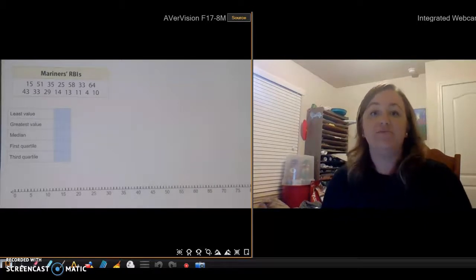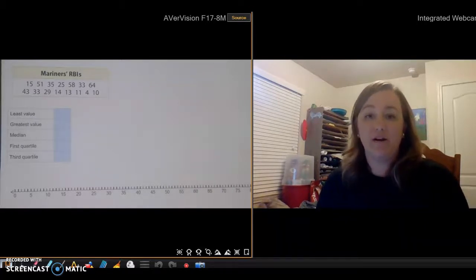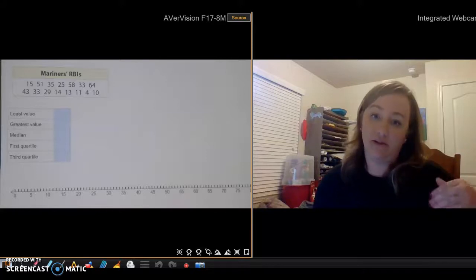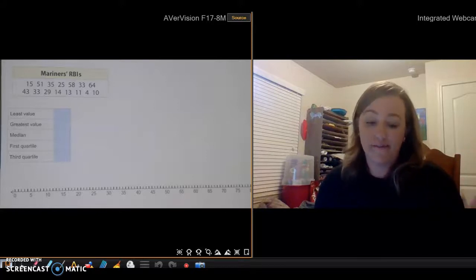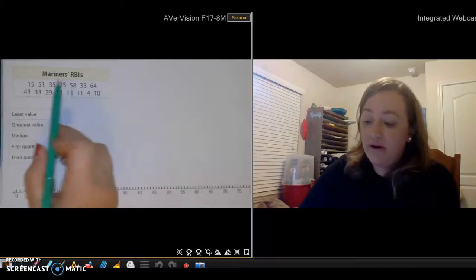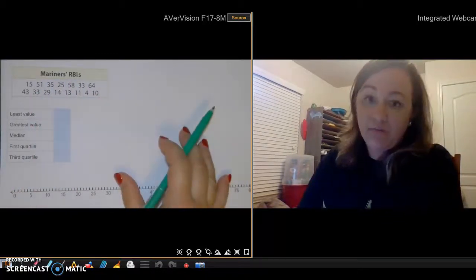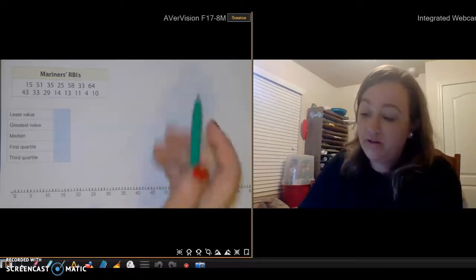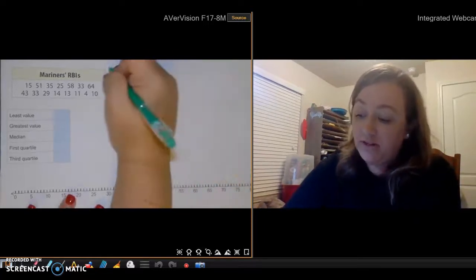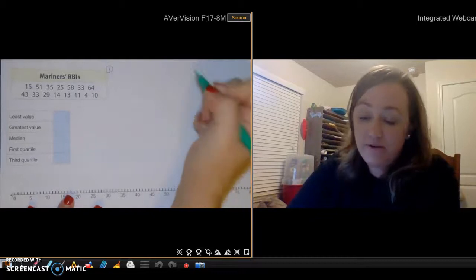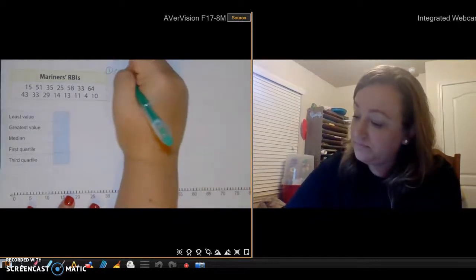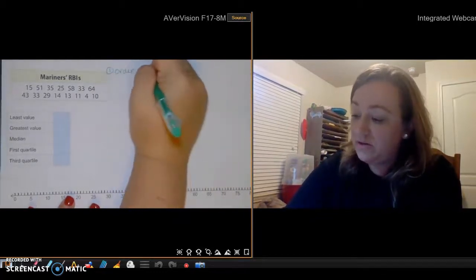An RBI is when, in baseball, a batter gets up and hits the ball and then somebody scores. That's called an RBI. So this is the Mariners' RBIs here. Before we start our box and whisker plot, we always need to put these numbers in order from least to greatest. So first thing, I'm going to order them least to greatest.